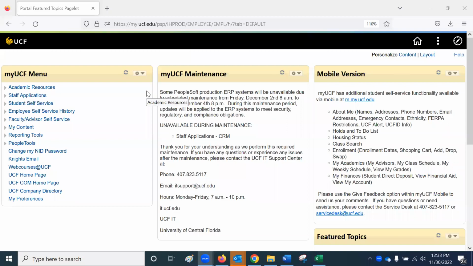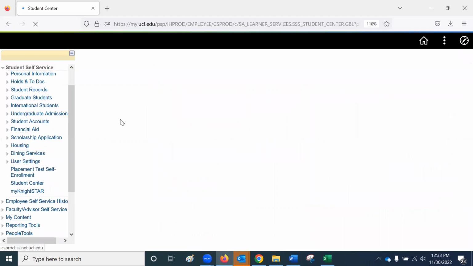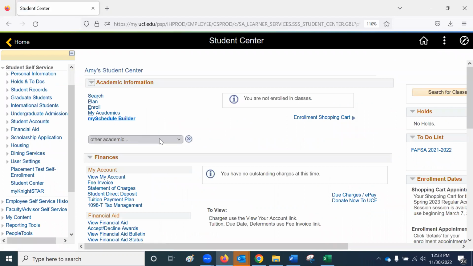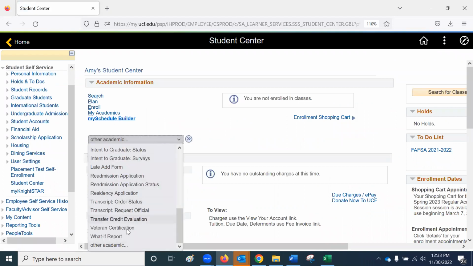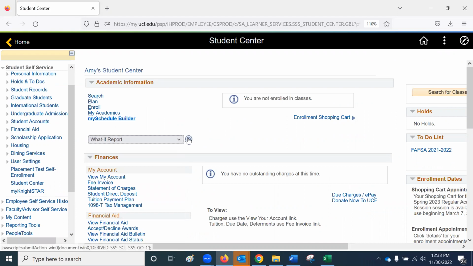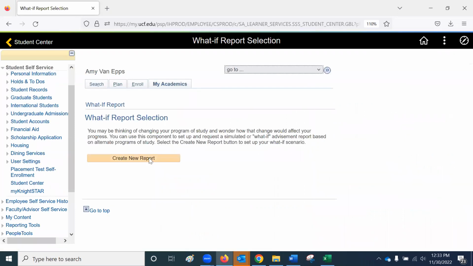Hi, this is a tutorial to run a what-if audit to see how your courses can count for the Interdisciplinary Studies major. After logging into your MyUCF account, go to Student Self-Service. From your other academic drop-down menu, click on What If Report. Create New Report.